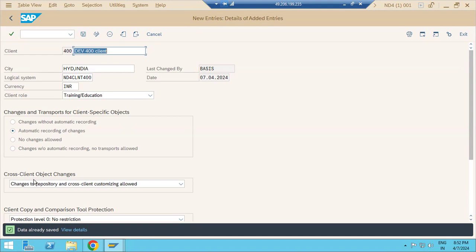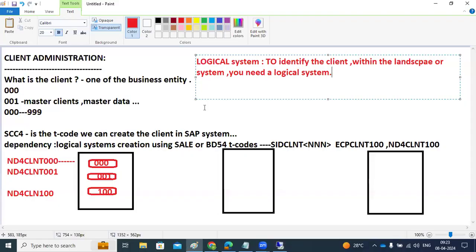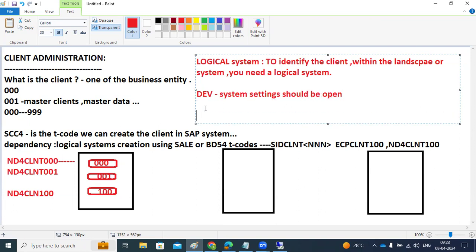So this is the closed status here. But if it is non-production, make sure, this is very important, guys. Development is for doing the development activities, coding, writing, everything. So definitely system settings should be open. Apart from development, quality and production system settings should be closed status. It should be closed. Okay.